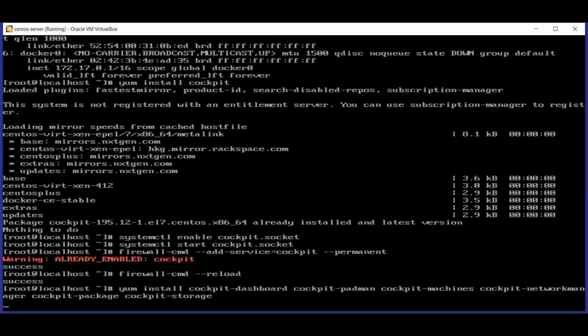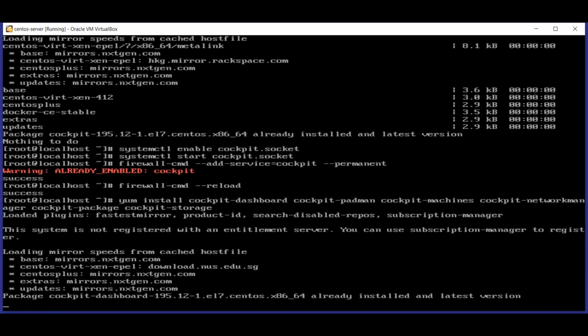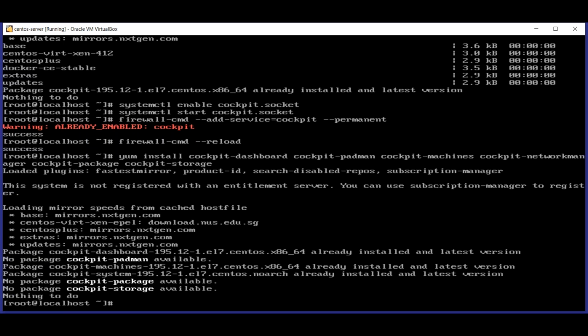Okay. This is all that's required. For me, it's all there. So you don't need to do anything. For you guys, you might need to install it. And then I need to restart the process.